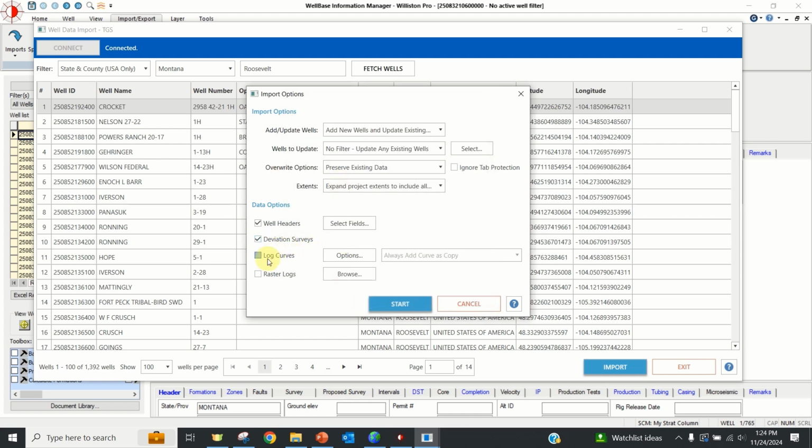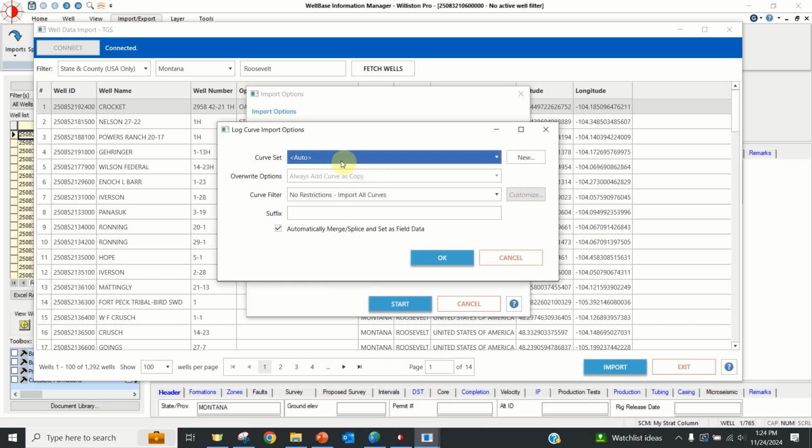Deviation surveys, if I want to bring those in, log curve data, and again, options there. Am I bringing this into an existing curve set that I've already got in the project? Am I letting it auto create the curve sets, import 1, import 2, very similar to how we handle LAS imports now? Or again, I can create one on the fly here to where I want to input this data to. Just write this into my TGS set that I've got in here already.